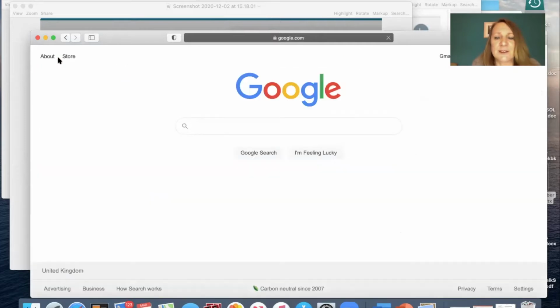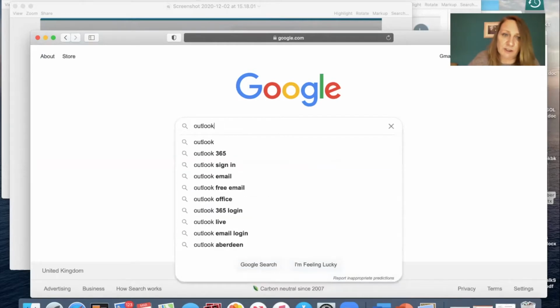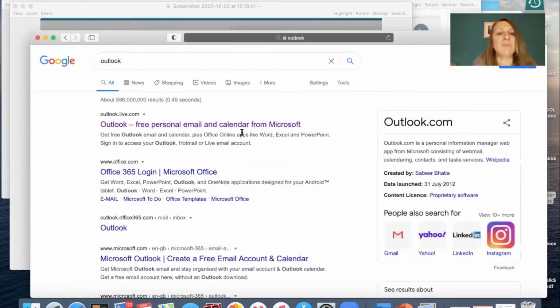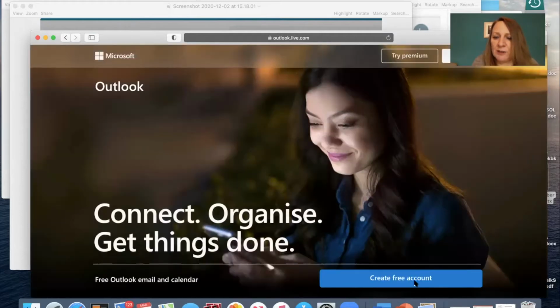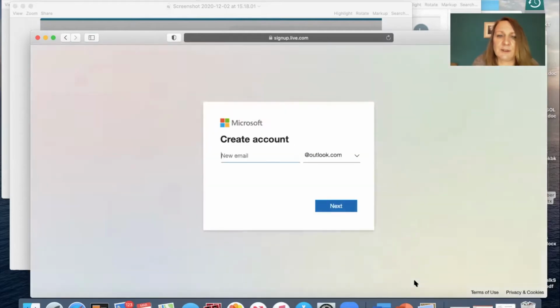Okay, so you click onto your email and in you go, unless you don't have an email account. If you don't have an email account, you have to get yourself one. So I've put in Outlook, though Gmail's the more obvious one actually, but we'll go into Outlook just to show you that. If you want to get an email account, you click on create a free account. And then this is actually going to be your email address.